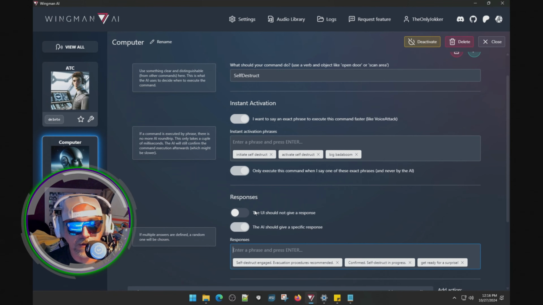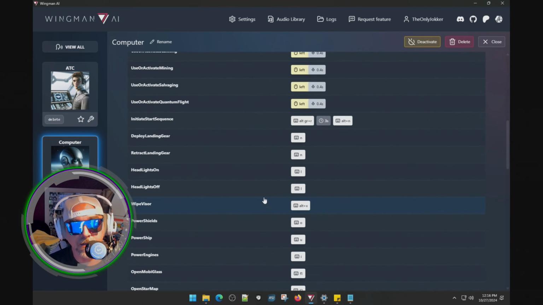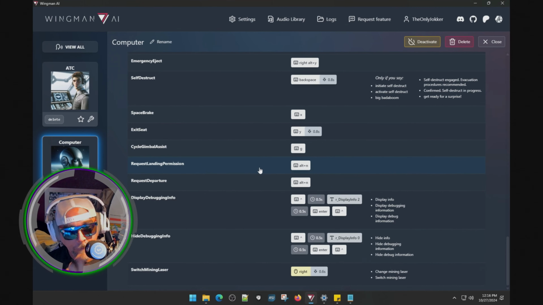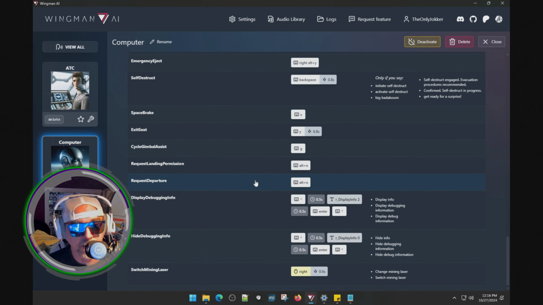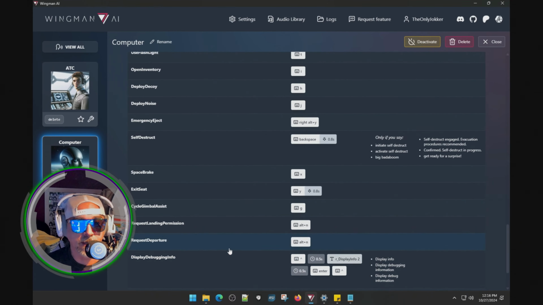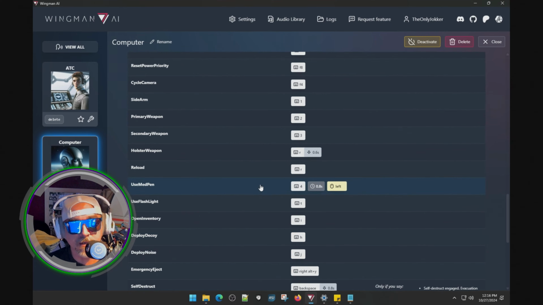So you can also turn off responses. Whenever you do something, it won't give a response. So say you want to give it a command and just have it do an action where it doesn't reply. You can set any of these to do stuff like that. And again, I have the landing permission and departure permission set up so she can ask for it as well. Mining lasers. This is all stuff that's kind of set in right now, so there might be some things that have to change.